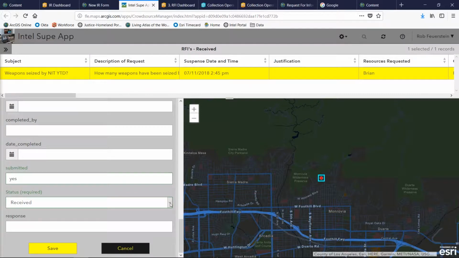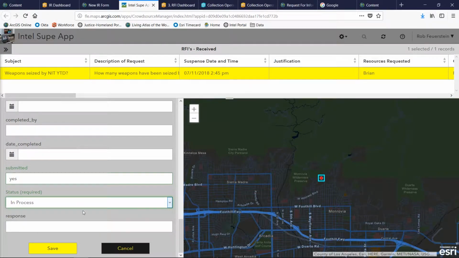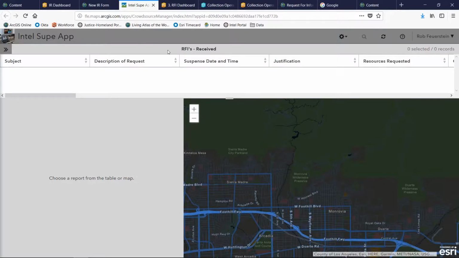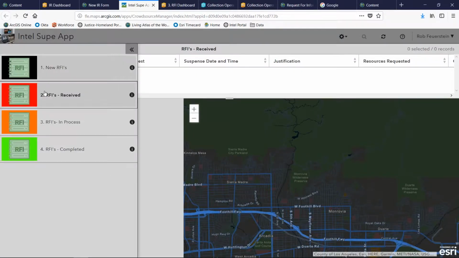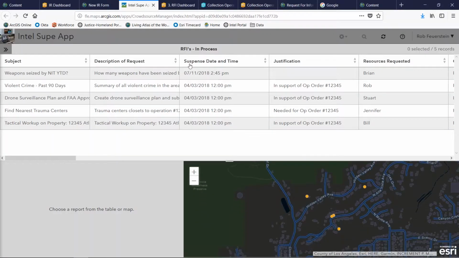And then once they're satisfied with the RFI and it's gone from received and they want to go ahead and assign it to an analyst, they can go ahead and change the status to in process and hit save. And so once I save that RFI, it then leaves my queue and is now marked as in process with the others.